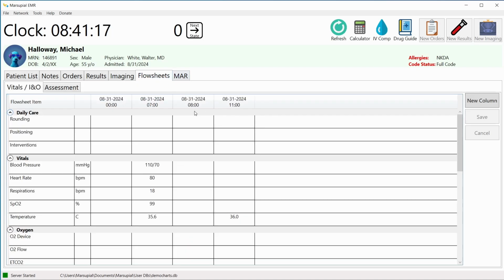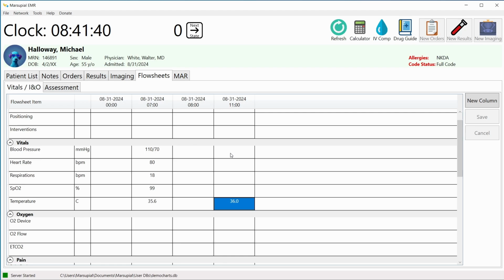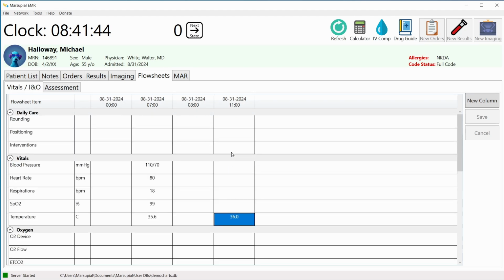All right, let's look at the flow sheet we just made under Vitals. So we had a vitals panel at 7 a.m. Those are the values we entered. This is that temperature that we put in. And for the 8 o'clock one, we didn't actually put any values in there, so it's showing us blank. But how much data you want to put in here is going to be up to you ultimately.